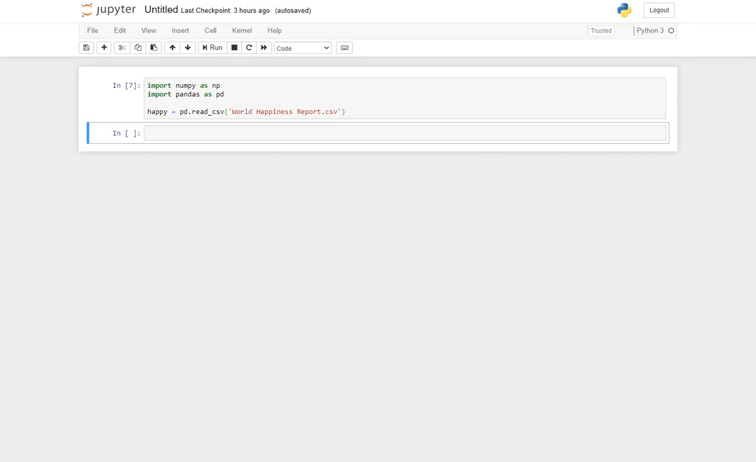So here, what I have done is I have imported the two libraries, NumPy as np and pandas as pd. These are the usual names that we use for the two packages, NumPy and pandas. Then we are reading the CSV file. My data set is in CSV format, that is comma separated values. So I am reading this.